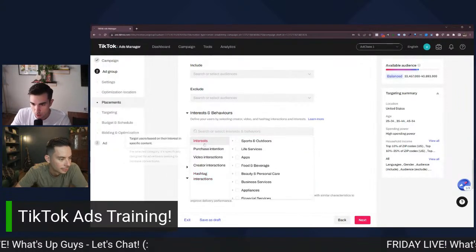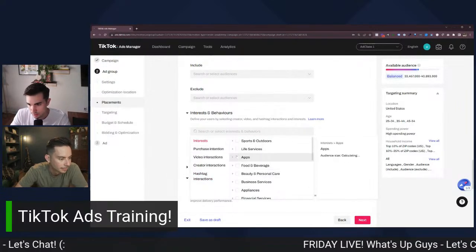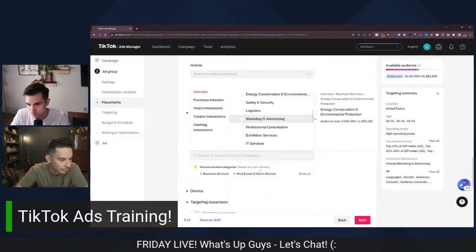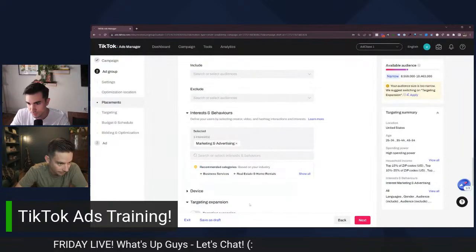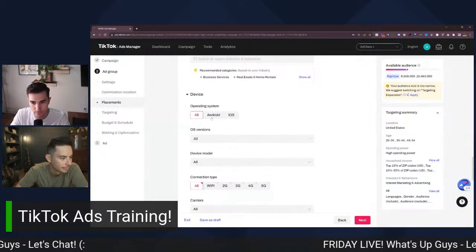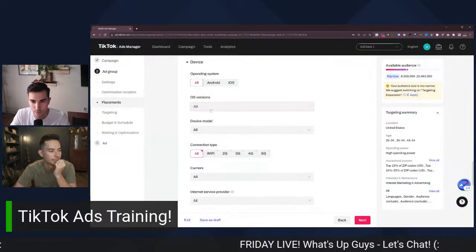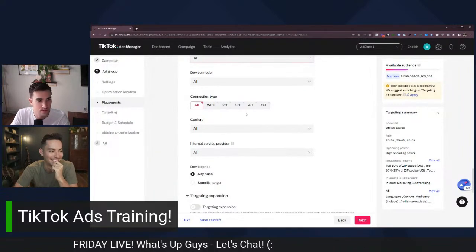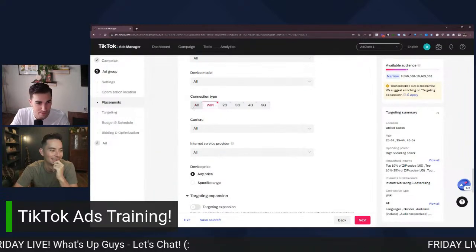For now, let's just go back to our interest one that we were looking at, and let's go into business services, and we'll go into marketing and advertising, right, as an example. So we'll just take that one. Devices, we can filter by operating system. We can filter by what version of their operating system they have. We can filter by different types of devices. We can say they have to be on Wi-Fi to view it, right?